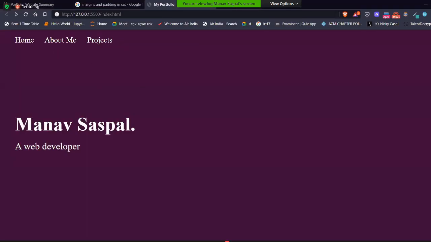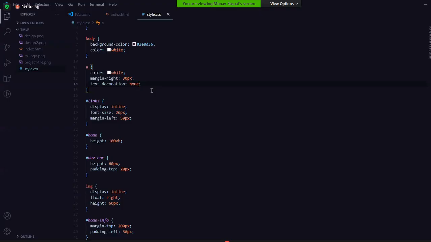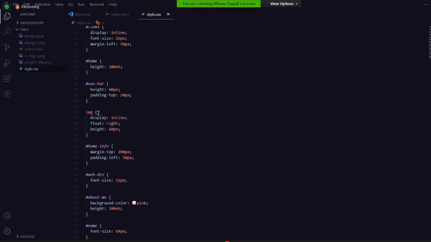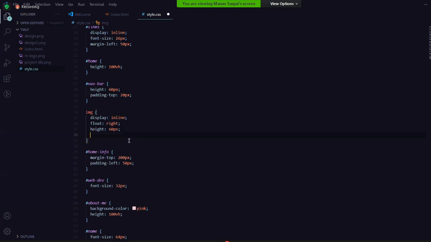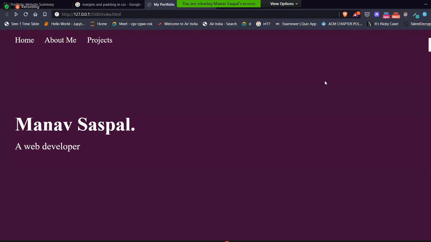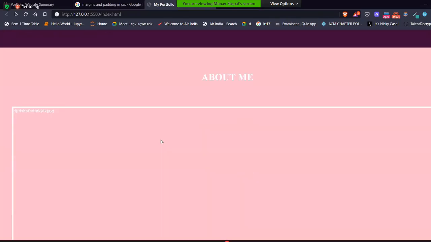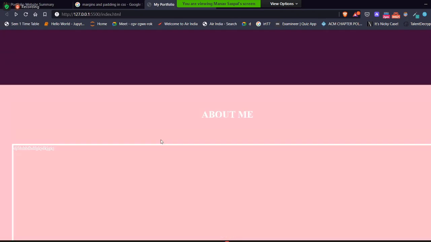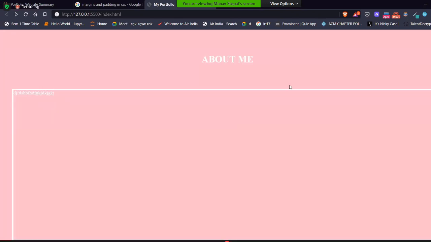All right. So now this looks pretty neat so far, and we need this to shift to the left as well. So where is our logo? Our logo is here. So what we'll do is we'll make its margin right 30 pixels maybe. So it has shifted to here now. All right. So this looks pretty neat so far. We have to work on this now.